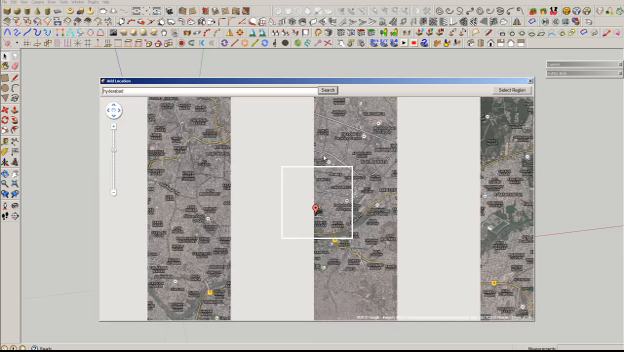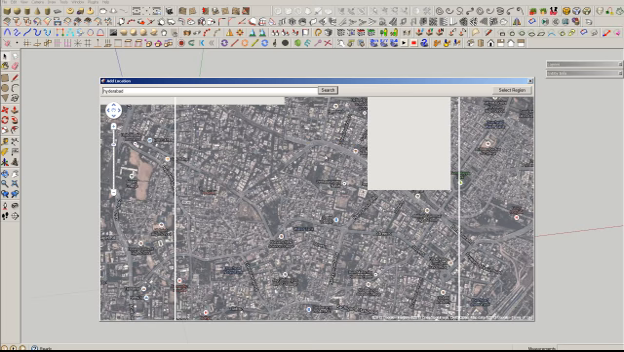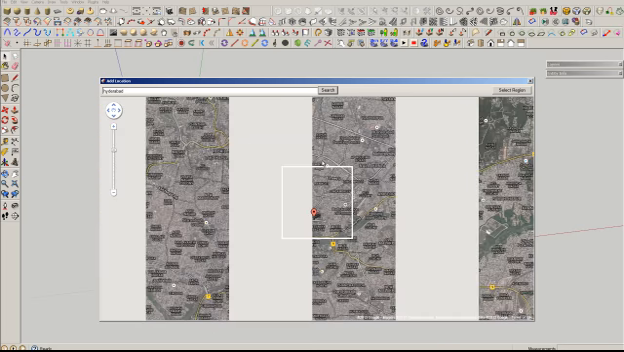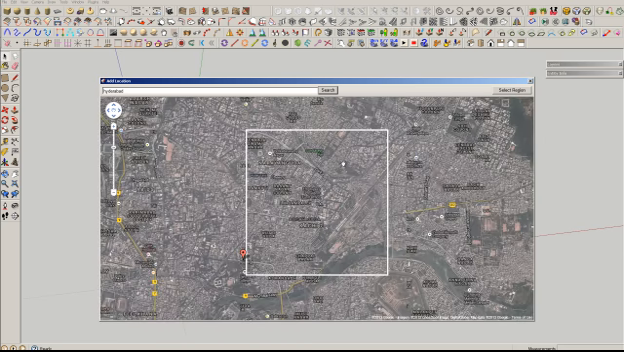Let me just let this page load itself. Okay, why is it not getting loaded? I think the net is a bit slow. Okay, here we go.